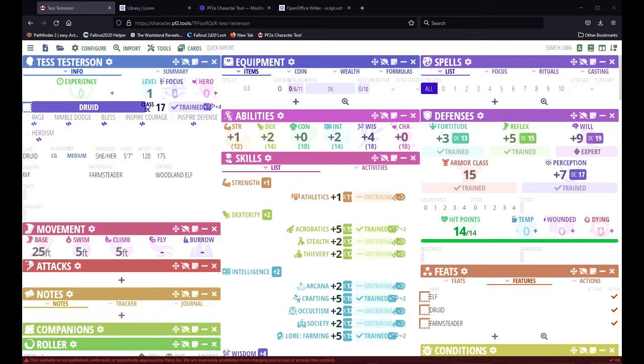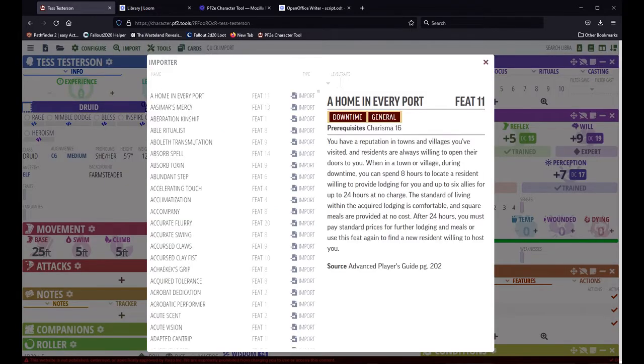So what we're going to do now is open up our import menu, and we're going to import as much as we can in terms of her feats and features that she gets for level 1. So we're going to click on import and start going through everything now. I have it all planned out for level 1. Obviously your plan is going to be different.